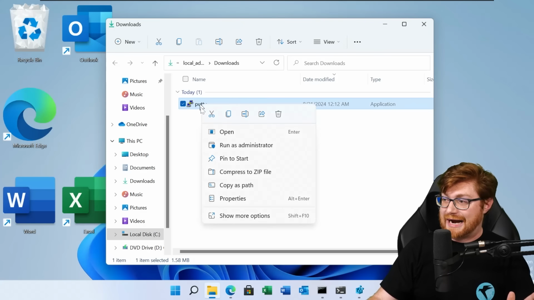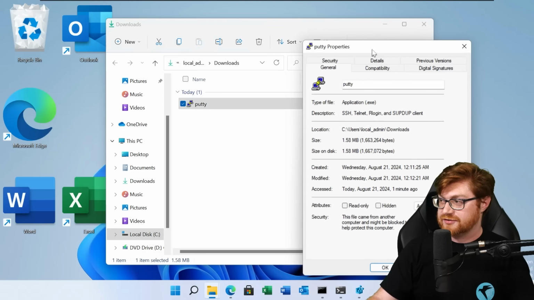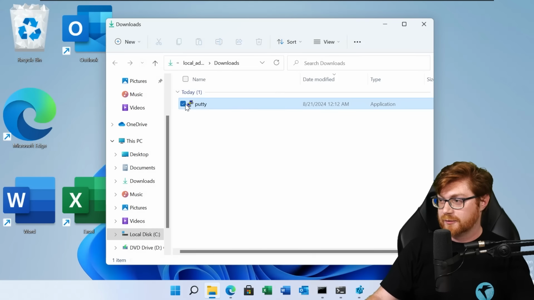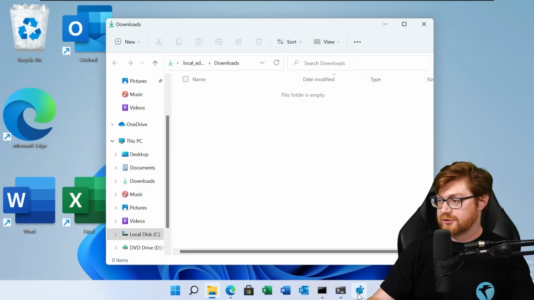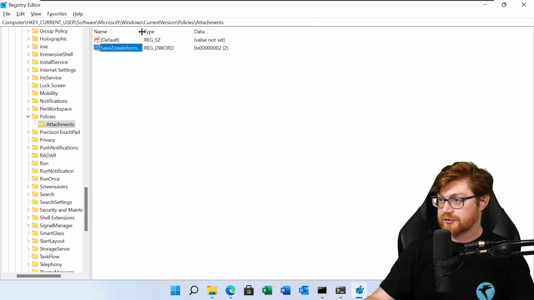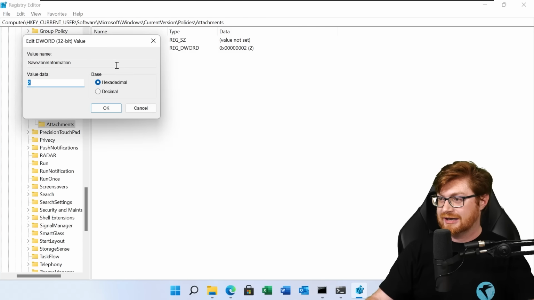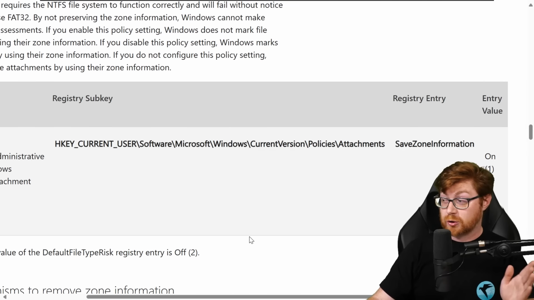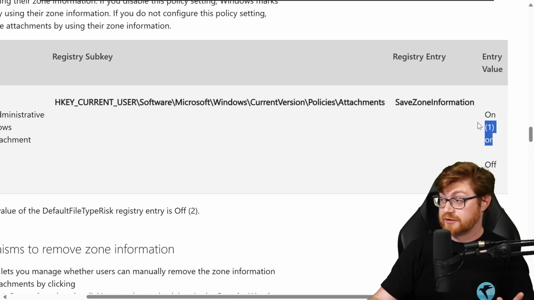Because if I go back, let's start from a blank canvas here. Let's remove the PuTTY that we just downloaded. Let's go back to the registry, where we can toggle this SaveZoneInformation value to 1, which according to the documentation is saving zone information on, but that's when I don't see it happen.